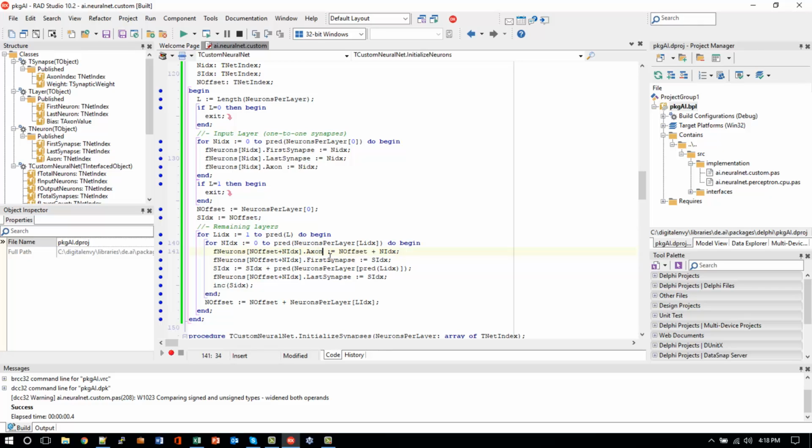We're going to set its axon to the same value. And then if we take a look at the synapse, well, I'm addressing the neuron in the same way, but for the first synapse I'm using the SIDX, the synapse index, and then I'm incrementing the synapse index by the number of neurons in the previous layer less 1.